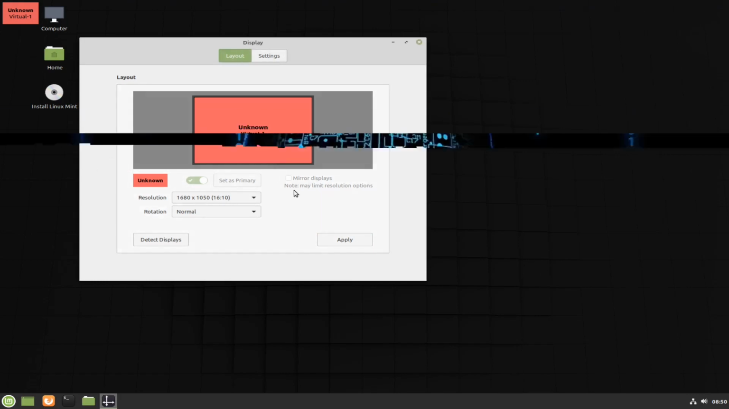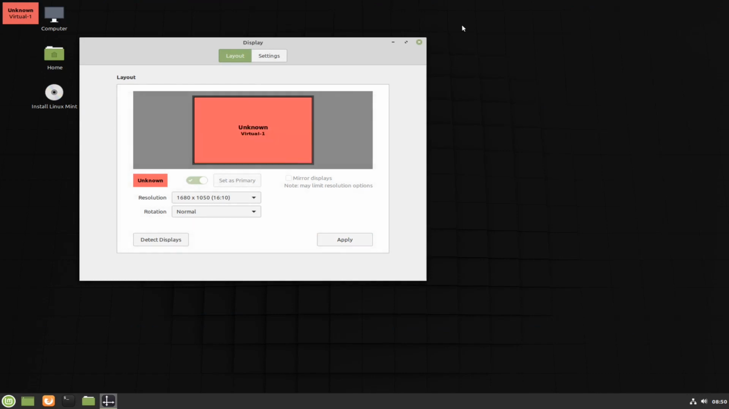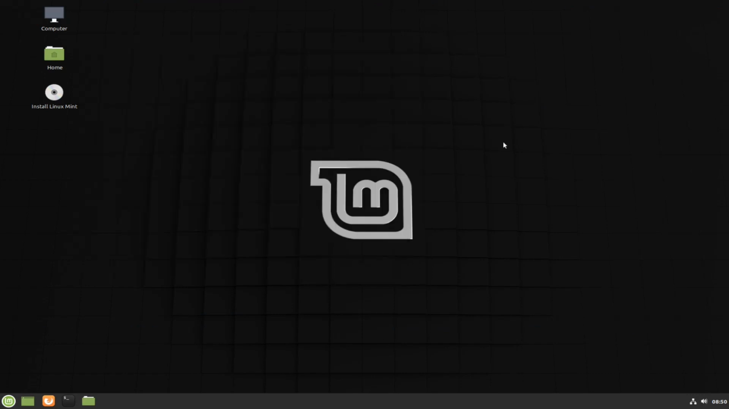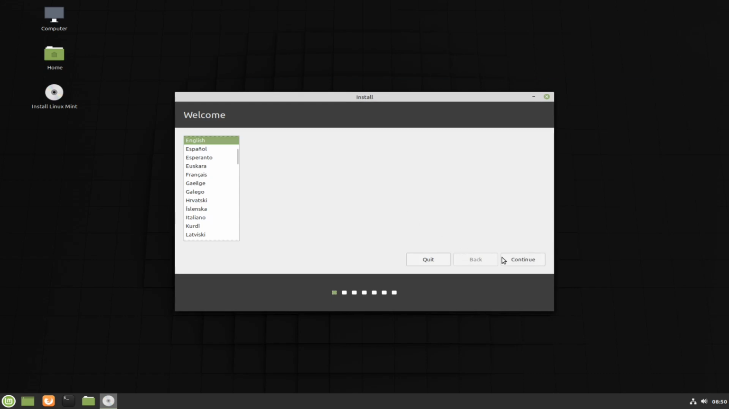Keep this configuration, yes, we're happy with that, and apply. Alright, sorry, I already said keep this configuration, so we close. Okay, now you can fiddle around and do whatever you want, but now we want to do the actual installation. So we double click on that. Alright, so yes, English.